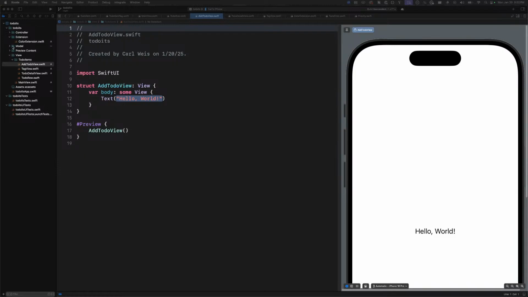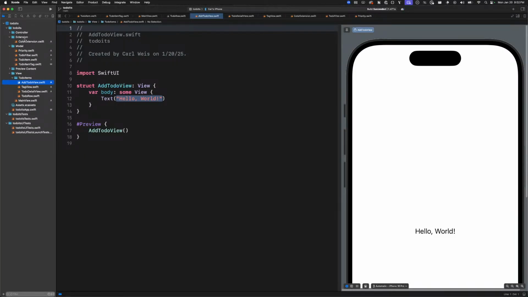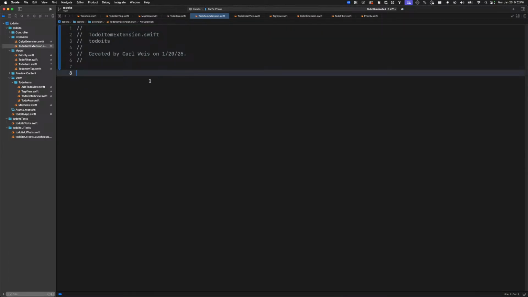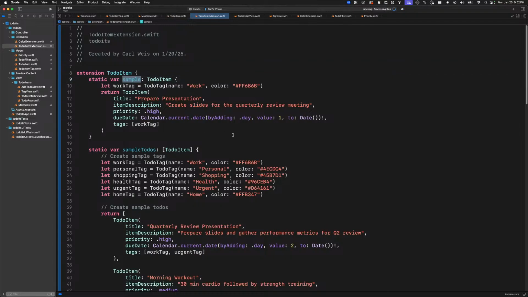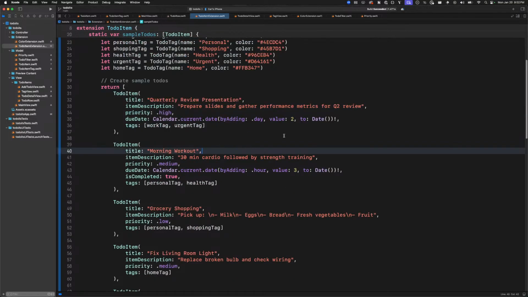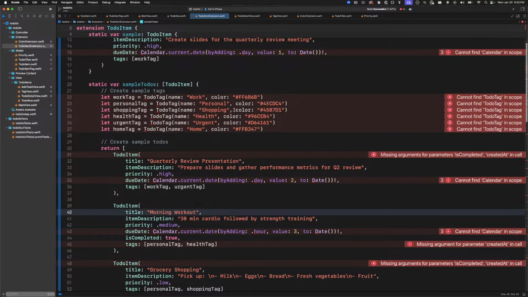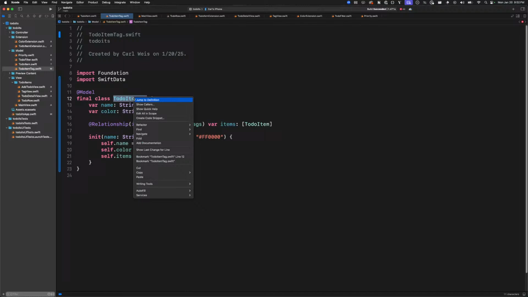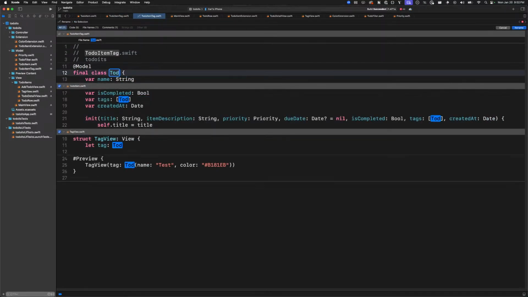All right, so for our to-do model, I guess this is technically an extension. So let's just create a new file in here and call this to-do item extension. And we're going to have a sample to-do, and then we're going to create some sample to-dos to have an array of to-dos that we can use. Okay. Our to-do item tag should be renamed, so let's just rename that. Refactor, rename, to-do tag.